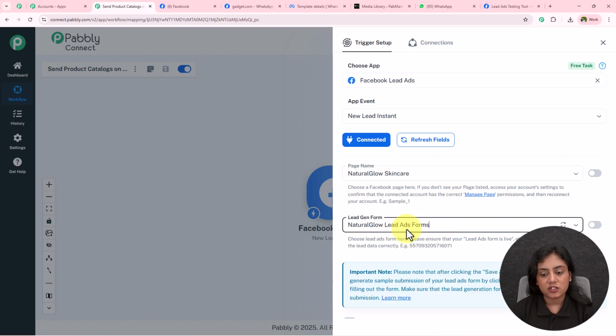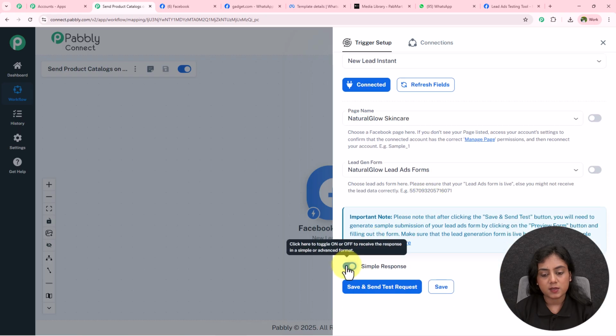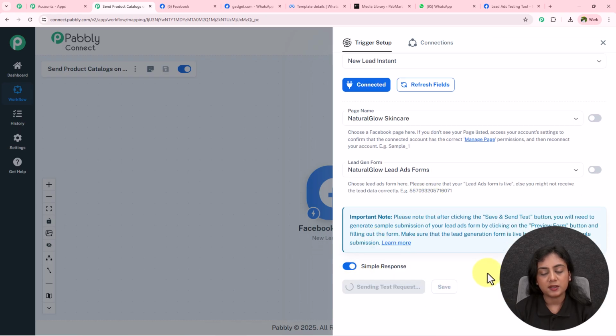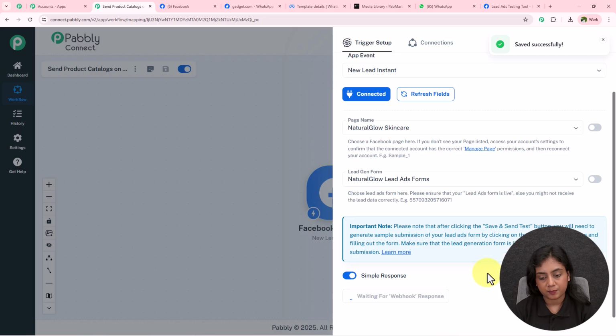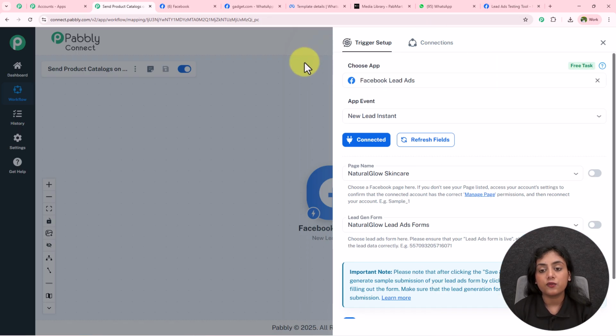After selecting the page and the lead gen form, as I want the simple response, I'll toggle this button on and click on this save and send test request button. As soon as I've done that, it says waiting for webhook response. So now to check whether Facebook lead ads is successfully connected to Pabbly Connect or not, now let us generate a lead through this. For generating the lead, I will be generating a test lead.